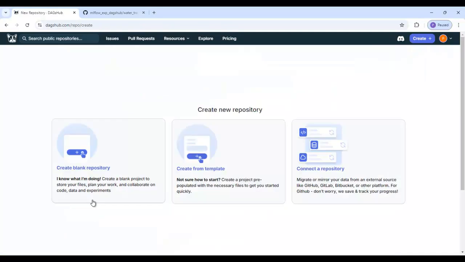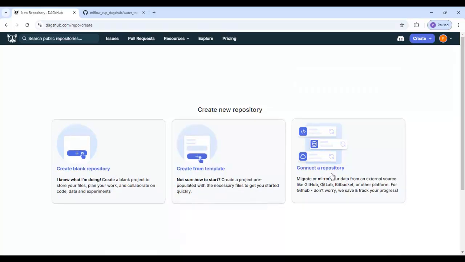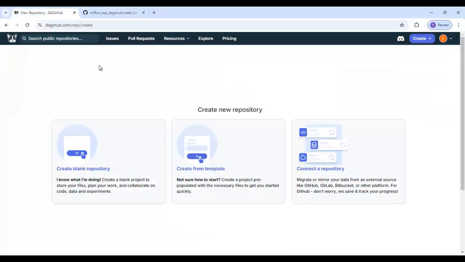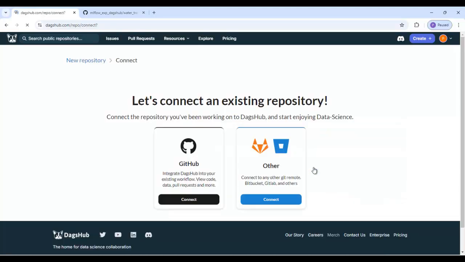You can see here we have 3 options: create blank repository, create from template, and connect a repository. Since we have a repository that we just created on GitHub, that you can see over here with this particular name, let's press connect a repository.